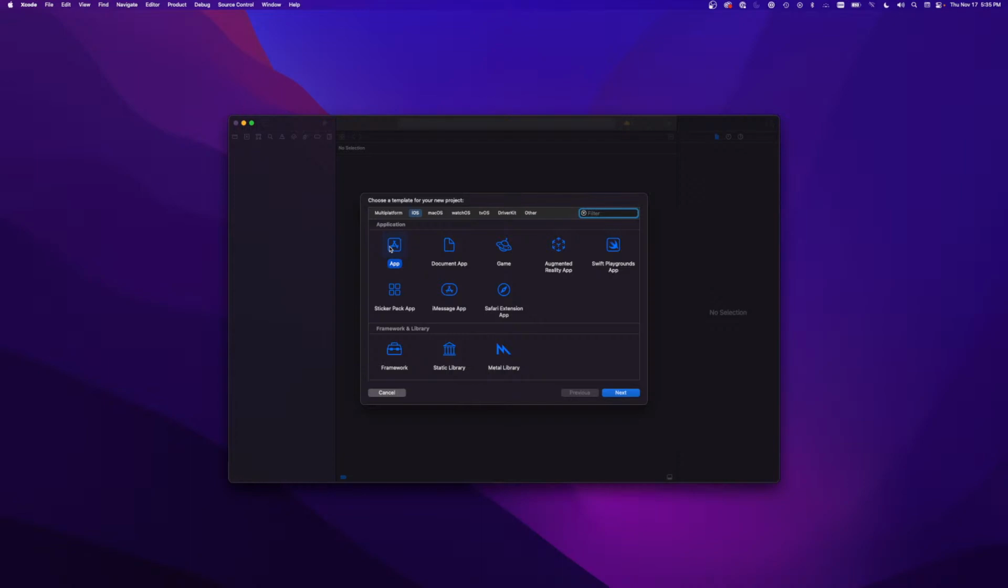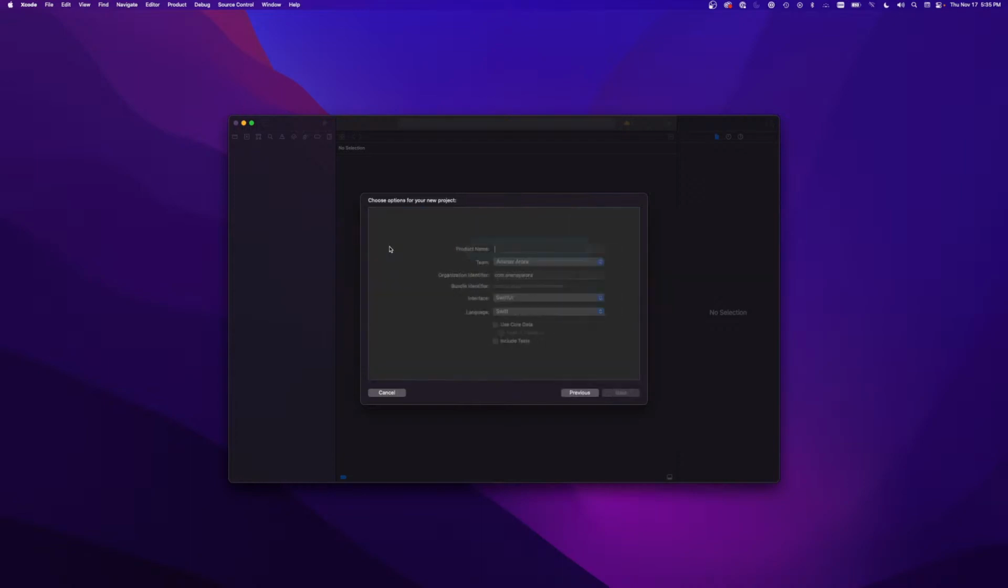All right. So just click on app right here. And it's going to say, what do you want the product name to be? Just put in whatever you want it to be. In this case, I'm just going to put FIFA right here.